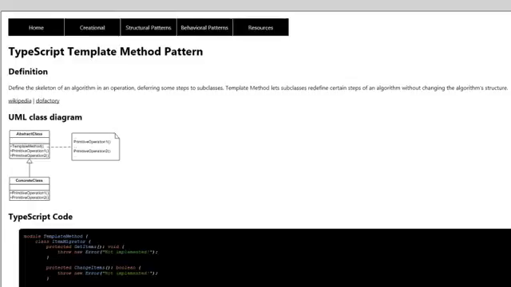Well, hi there and welcome to a new episode on TypeScript design patterns. And in this episode, we will be discussing the template method pattern.